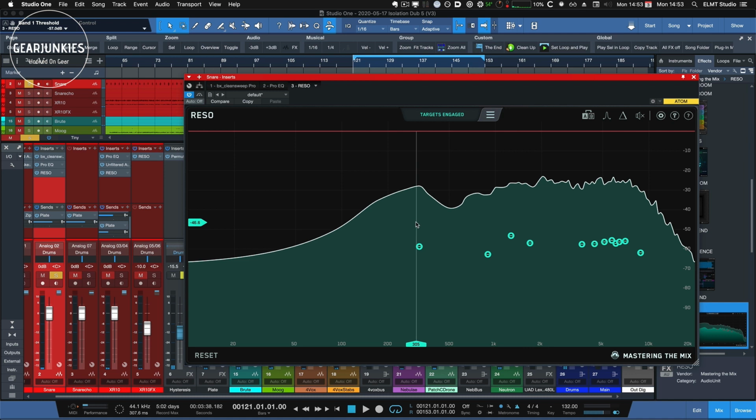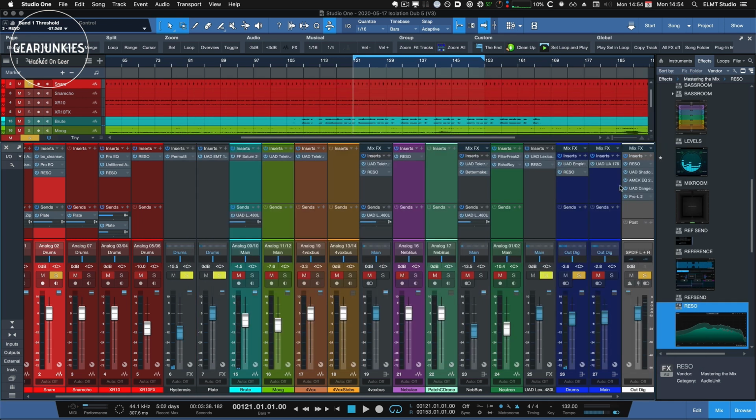So the tracks in this song were recorded with a modular synthesizer and drum computers straight to the audio interface. There was no EQ or compression done before, so there are a lot of sort of raw sounds in there. Let's check some of the tracks and make adjustments with Reso, and then monitor what the overall result is.